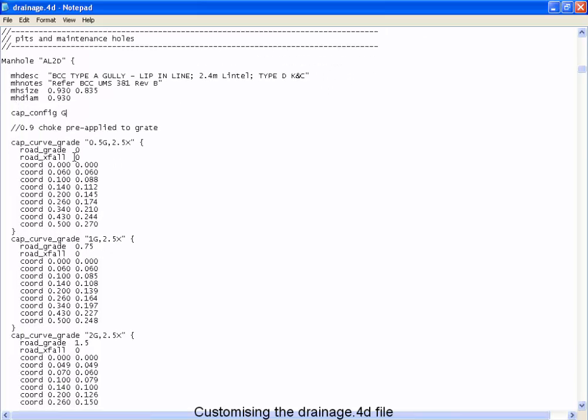Then we get down to our cap curve grades. These curves determine the inlet capacity of our manholes. So this is the beginning of a cap capacity curve for an on-grade pit, and then it has a name. Once again, that name must be in double quotation marks, and it must be unique for this particular manhole. Now, this description that you have here usually is the description you'll find written on your inlet capacity charts. Once again, you must begin the curve with an open bracket and end in a closed bracket.